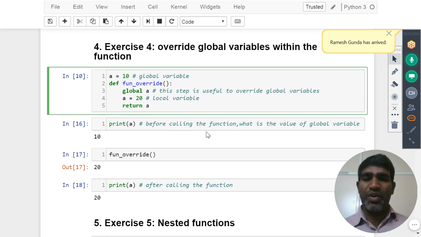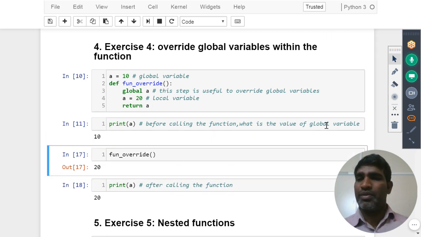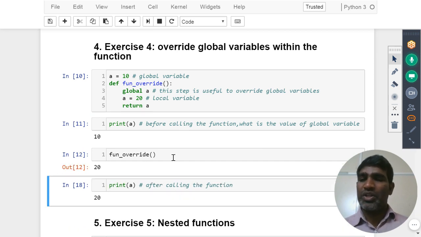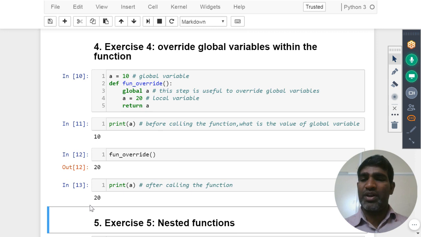Before calling the function, what is the value of the global variable I am asking? What is the value? 10. Now I am calling the function. Once we called it, then I am asking, what is the value? 20. Are you able to overwrite the global variable or not? Yes, we are able to. That's what the keyword global is useful for.